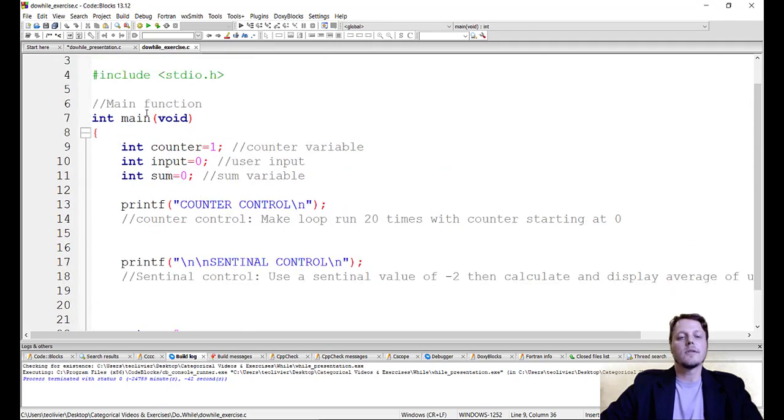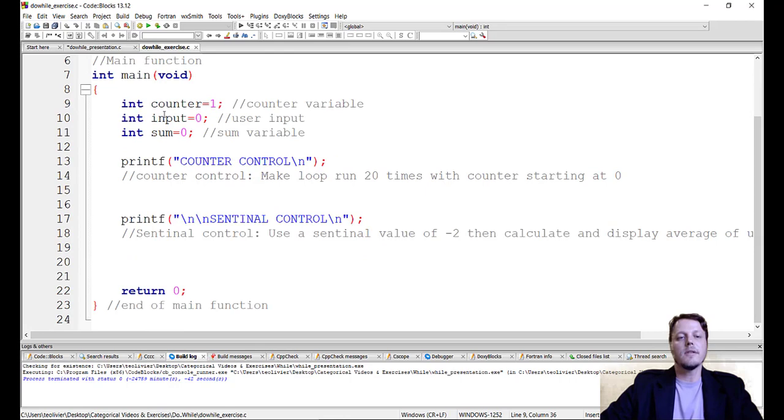So I want you to use exactly what you see here on the screen, 3 variables, like in the presentation: counter initialized to 1, input initialized to 0, and sum initialized to 0. Print counter control to the screen, and then create a counter controlled loop that will run exactly 20 times, and the counter must start at 0. So you might have to go and mess around with those values. Right here, I want you to implement a do while loop specifically. It must run 20 times, and the counter in that do while loop that controls the loop must start at 0. Alright, and then you can once again print out the iteration, whatever iteration amount it is.